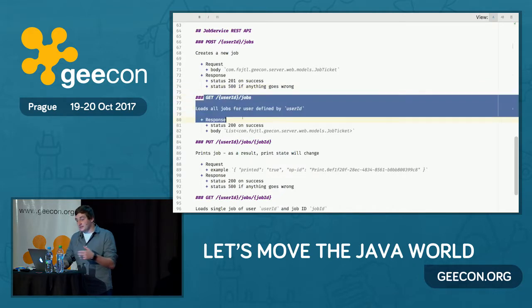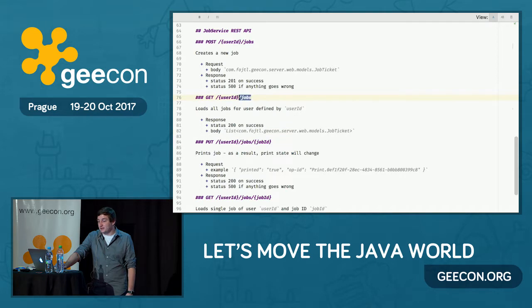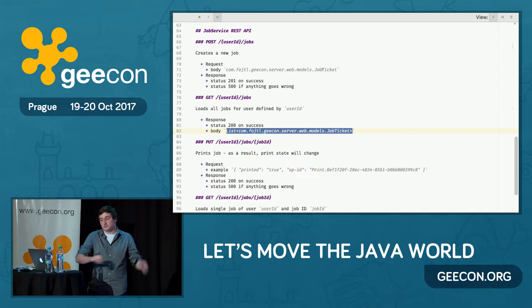What I will then do is try to fetch the job list of the user. For that, I have another resource in the API. It's simply a GET operation on users, basically the same kind of URL. And when I do that, it will return a list of job tickets that I previously stored there to show my jobs.